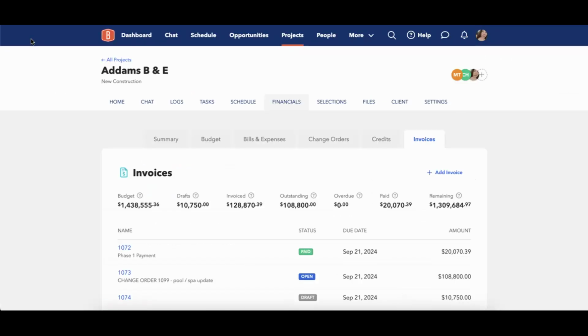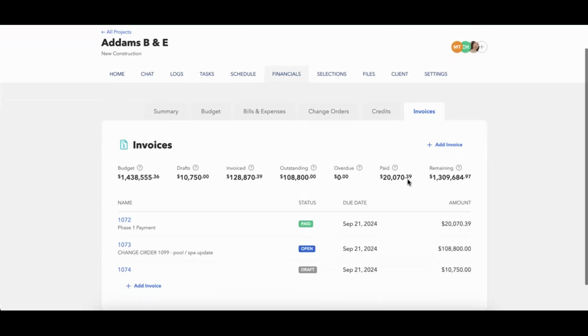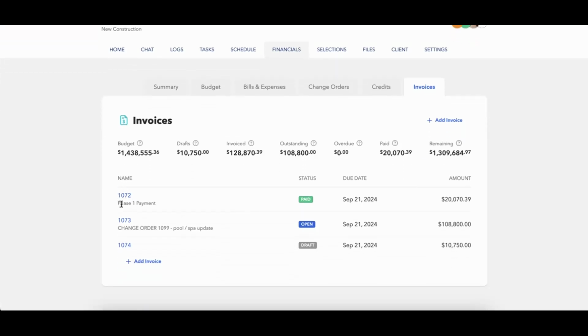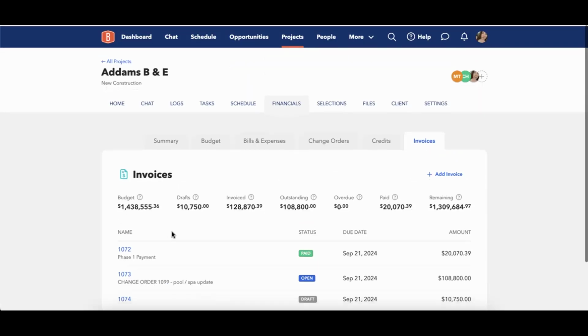So hopefully that didn't completely confuse everybody, but invoices are really easy to add. You just click on add invoice. You can pull through your budget items. You can pull through all of your budget items. You can progressively invoice on those budget items, so you don't have to choose every single one and choose them at 100% like I did. You can make this 25%, you can make this 20%, whatever you'd like. And then change orders and bills and expenses, those are going to be added as custom items.